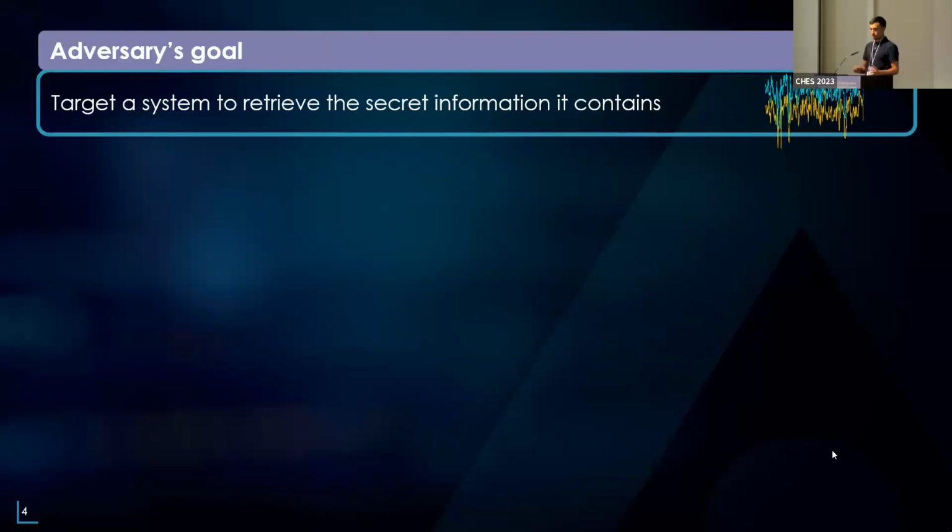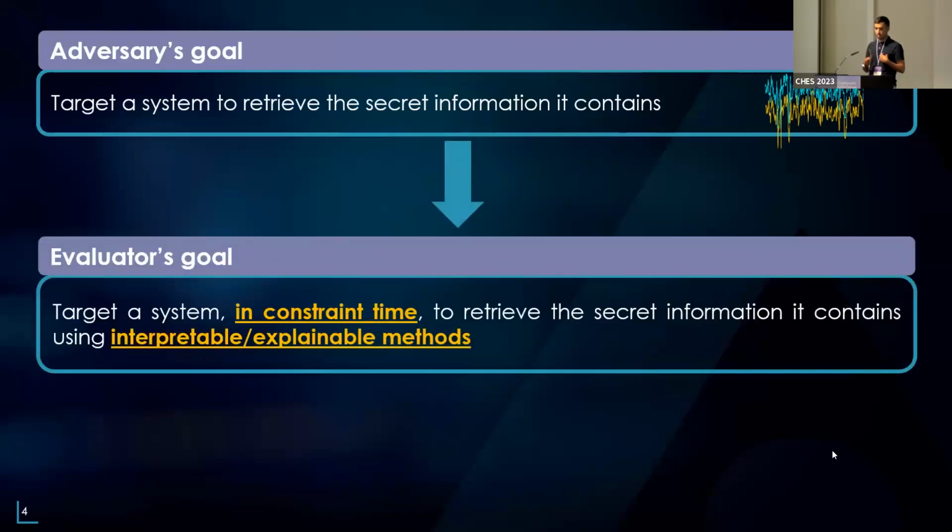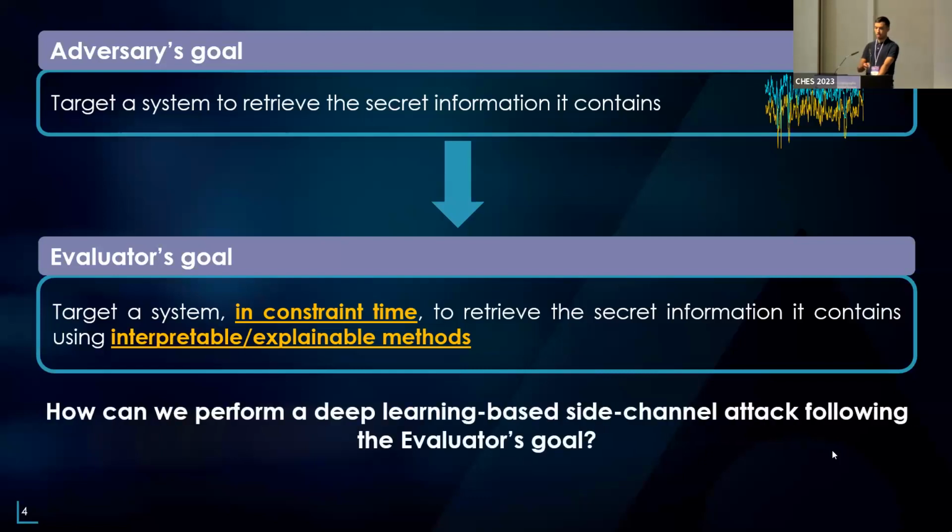If we translate this goal into an evaluation context, obviously we as evaluators want to extract the sensitive information contained in the physical traces, but we want to use interpretable methods. And obviously we have to conduct those attacks in constrained time. So through our work, we decided to investigate the following question: how can we design a deep learning neural network that follows the evaluator's goal?